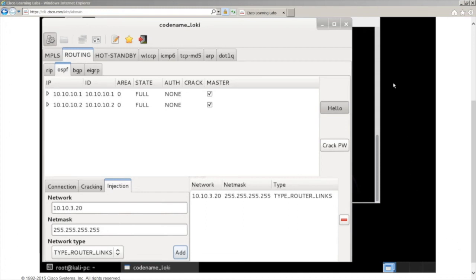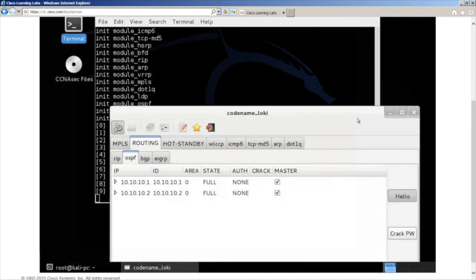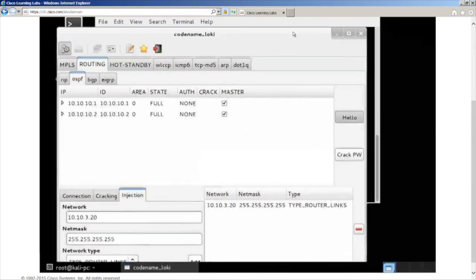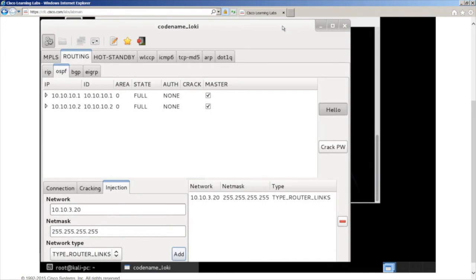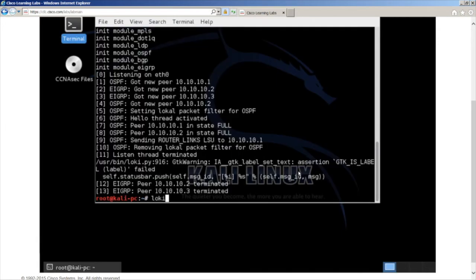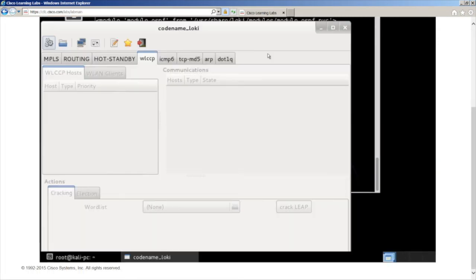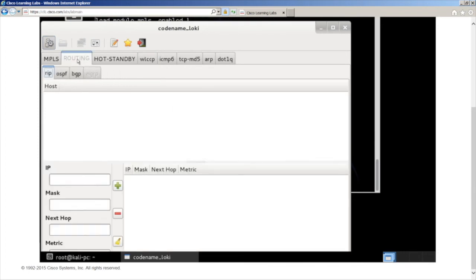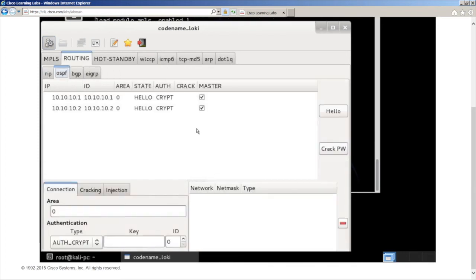So at this point, go back behind this window. We can see there's some confusion going on with Loki, got new peer, sending hellos. It's kind of confused because the OSPF configuration has changed. So let's restart Loki, loki.py. Make sure that we go to the gear icon using Ethernet 0, OK. We want to go to routing, OSPF. Now notice that we're displaying our two routers, 10.1 and 10.2. But notice in the auth column, it says crypt as opposed to none.